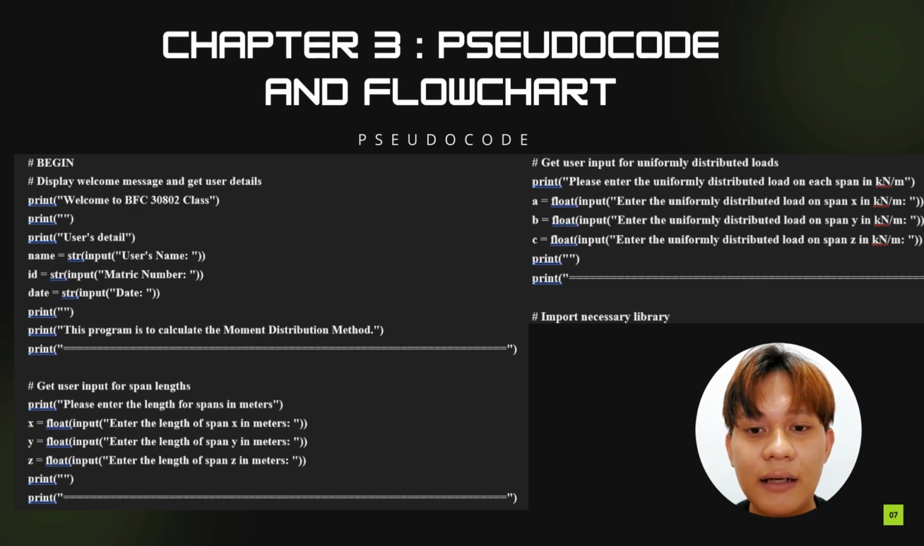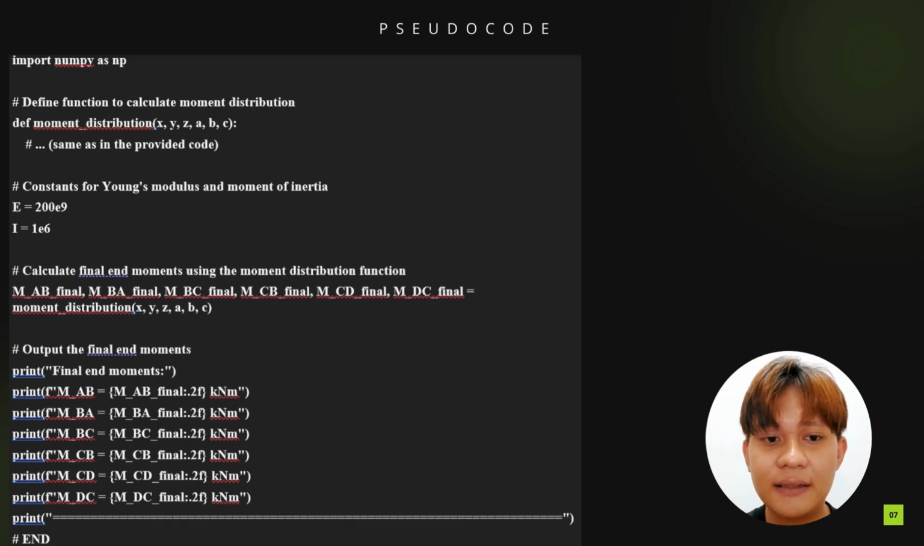Then we get the user to input the uniformly distributed loads A, B, and C in kilonewtons per meter. Then we define the inputs X, Y, Z, A, B, C to be used in the formulas for fixed end moment, stiffness factor, and carryover factor. Then we define the constants for Young's modulus and moment of inertia. Then we calculate the final end moments using the moment distribution function. For the output, it will display the final end moment for each span. Lastly, ending the program.